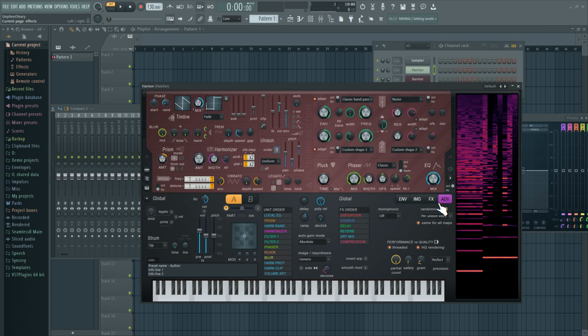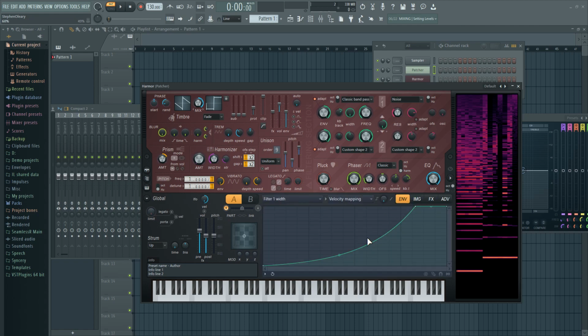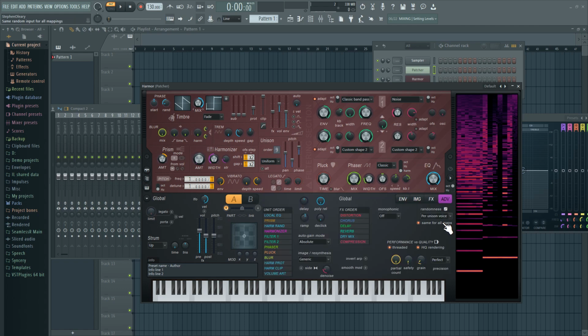Oh yeah, and the same for all maps option means that when I make a map option for something, when it goes to randomize the individual unison voice, this thing will be random too. Is that what that means? That can't be what that means. Same for all maps. Same random input for all mappings. Random input.